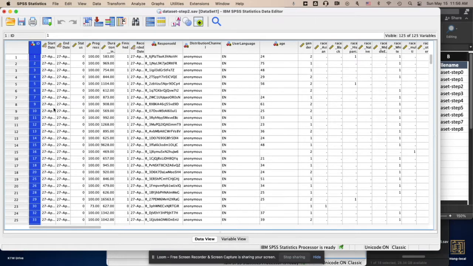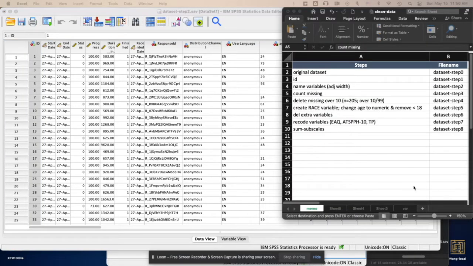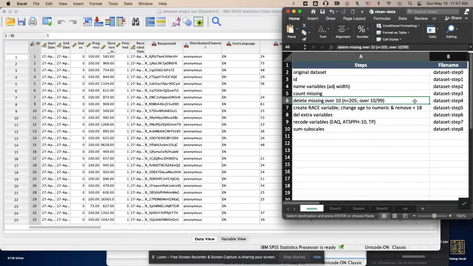After this step, make sure you save this as a new data set. What I typically do is, after I indicate the number of missing, I save it as a new data set, step 3. Then I go over how many I want to delete, and I decide to delete those that have 10 or more missing. I save it as another data set, step 4. And then the next step is we're going to look at how to change and manage certain variables.